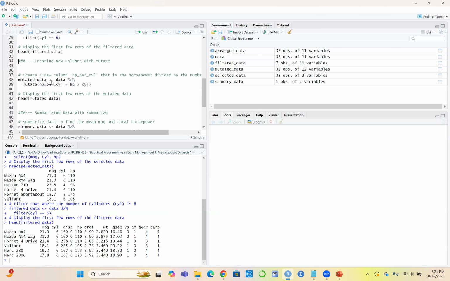Then also we can use the mutate function. The mutate function can be used to create a new column. For instance, we might want to create a new column in which we calculate what is called the HP per cylinder, which is HP divided by the number of cylinders.